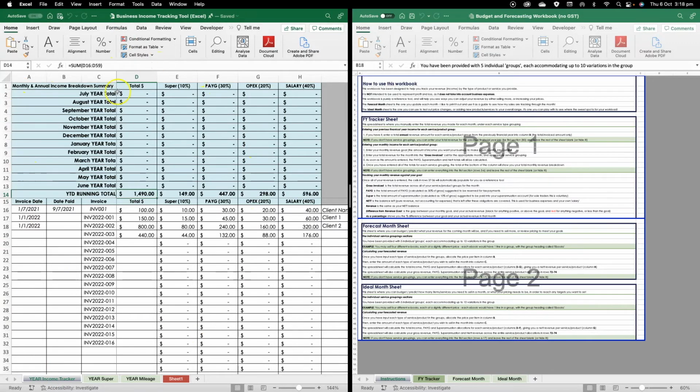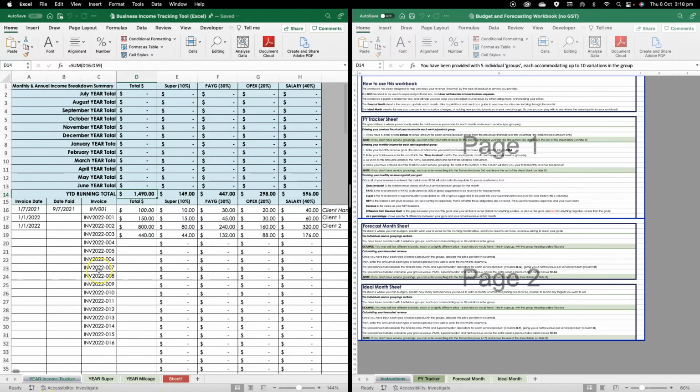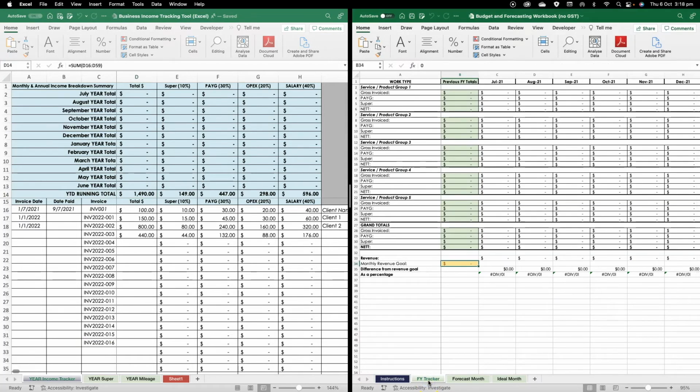So this is the sheet we were working in before, which is my income tracking tool. This one over here is my budget and forecasting tool. Now I've got 4 sheets in this one and I've got 3 and a spare in this one. So I might decide I would like this year income tracker. I want it in here with my financial year tracker for my forecast so that all of my financial data is in one workbook. So the drag and drop method will work while they're here on the screen.